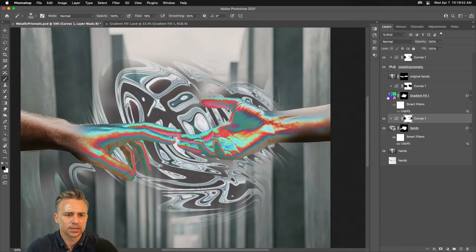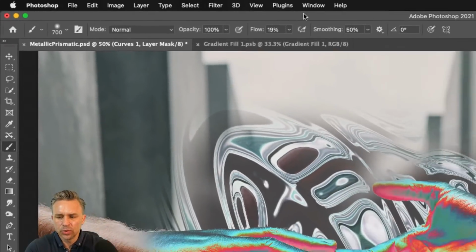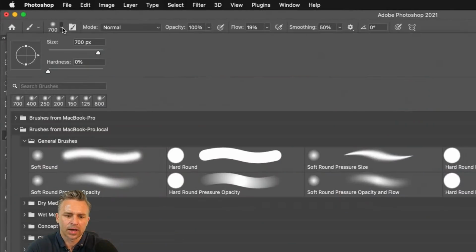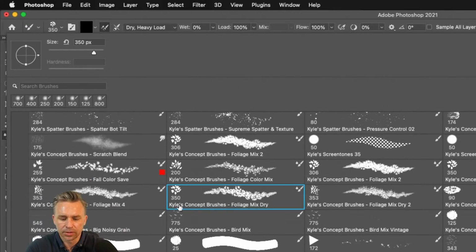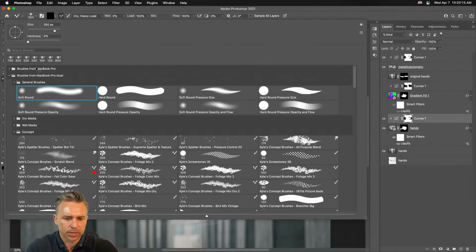Smoothing is not accessible when you use your brush. It depends on your brush. If smoothing doesn't appear, it's because you probably have a different brush selected, right? So you're not going to have a normal brush selected. You probably have some weird concept brush, something that might be more of a smudge. So notice how when I select this concept brush, I no longer have smoothing. So make sure you just go up here and pick something like soft round.